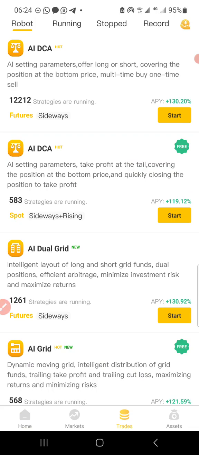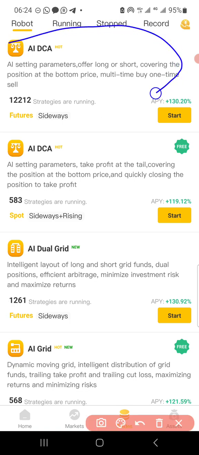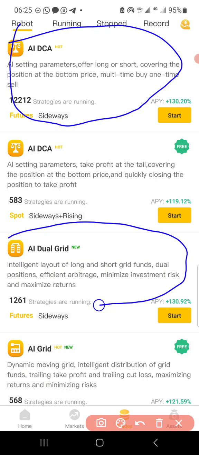Now the one we're recommending you use is this one, the AI DCA, and number two, which is AI dual grid. You can see they trade on futures sideways. So these are the two I recommend that you should use. You can see they trade on futures and they generate profit for you. So what do you do after that? For the sake of this tutorial, we're going to be using the AI DCA, but you can choose to use the AI dual grid.